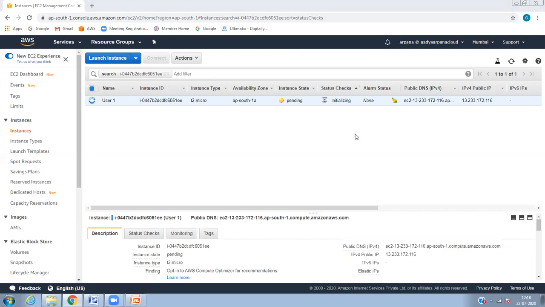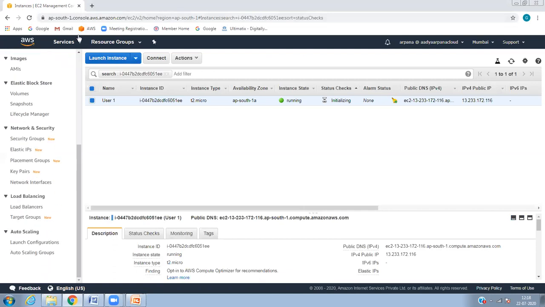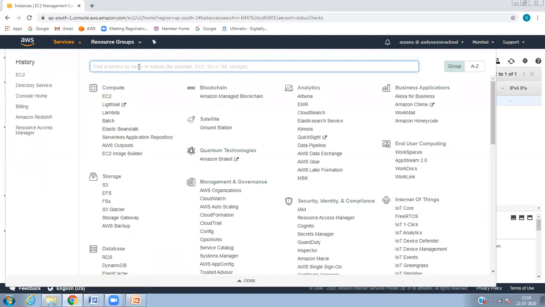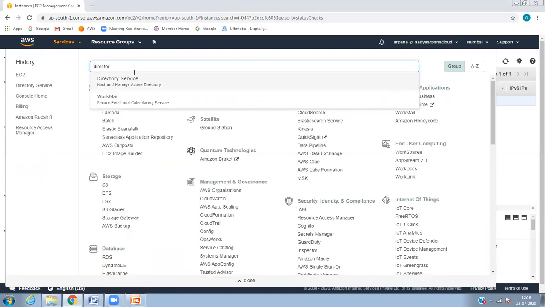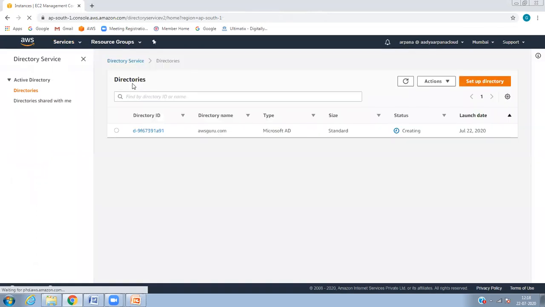See, to make your domain, you need to have an AD server, right? So that I'm going to show. Let's let it create the directory service. It takes 20 to 25 minutes. It is still creating.